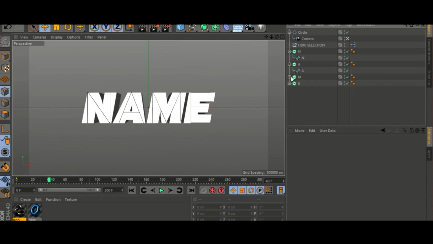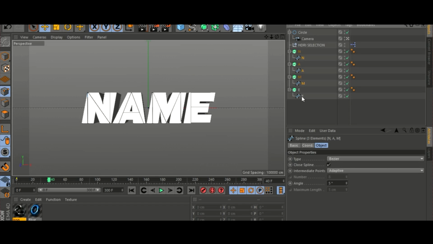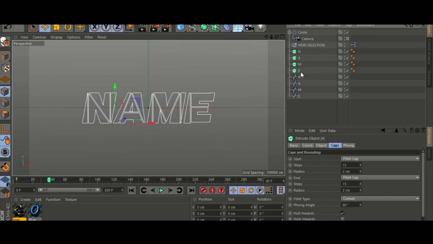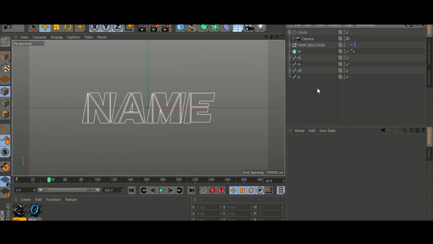Now open all of these little extrude objects, and hold Control and click on all these spline objects. Drag those out all the way under so they're not inside of anything, and delete all the extrude objects except the very first letter. So it should look something like this.